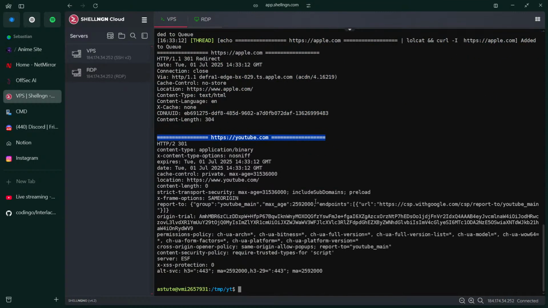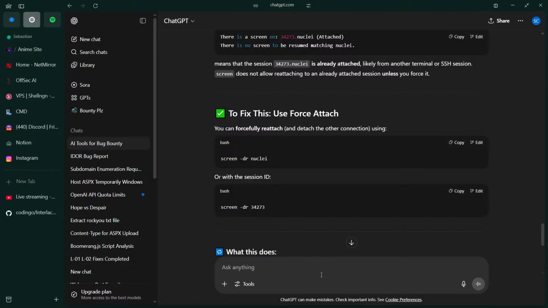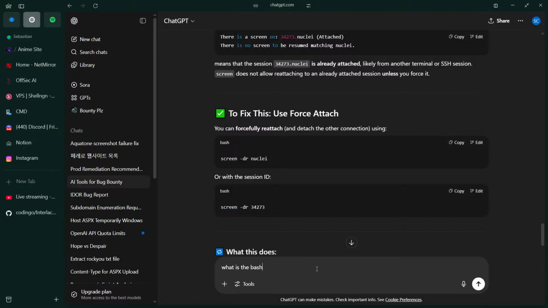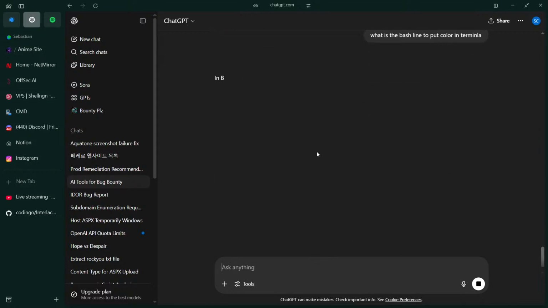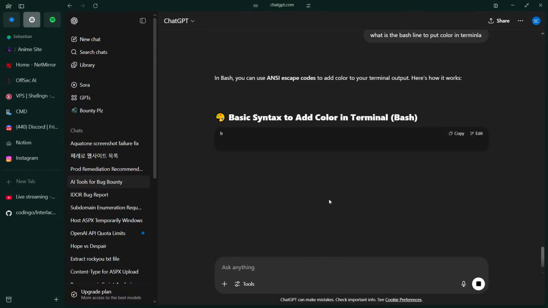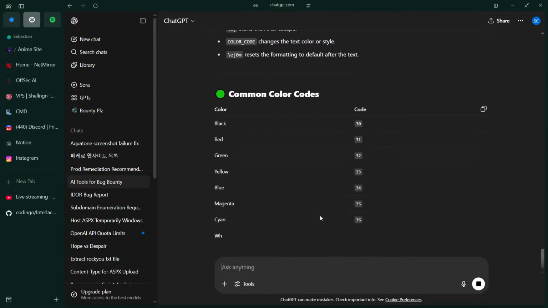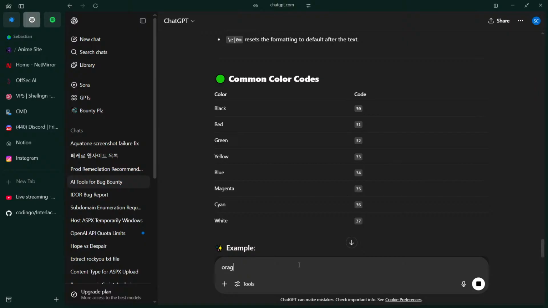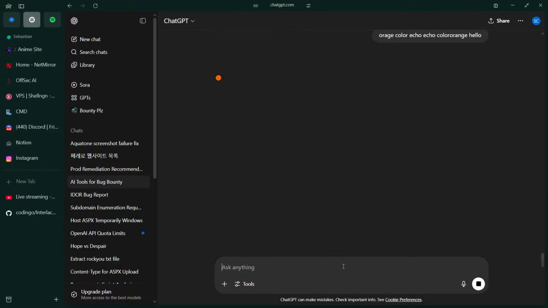Don't you think? Yeah, maybe you can just use some bash in the terminal to give color. What's it called? What is the bash way to put color in the terminal? ANSI escape codes. Okay, yeah, this one. Maybe let's make an orange color: echo color orange, then hello. Let's see how.